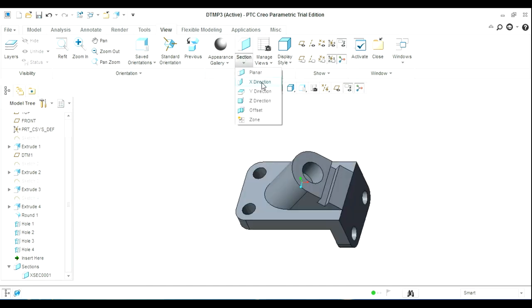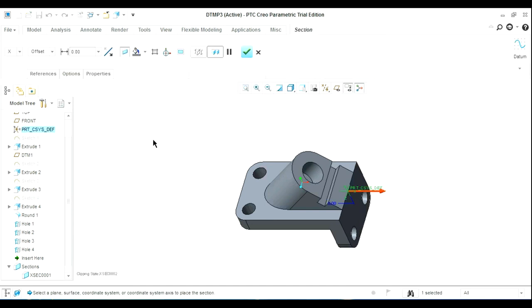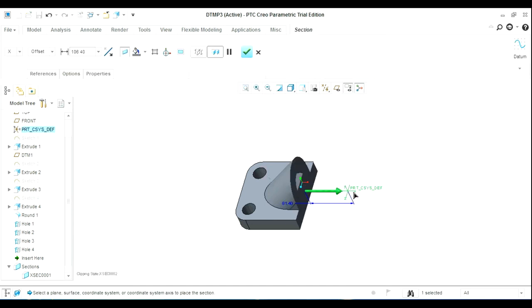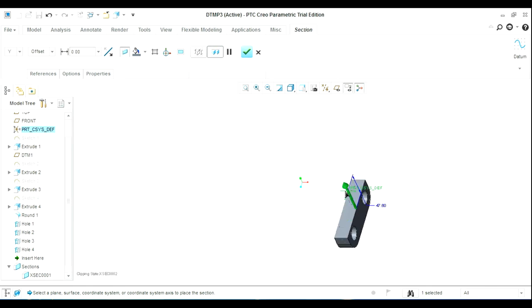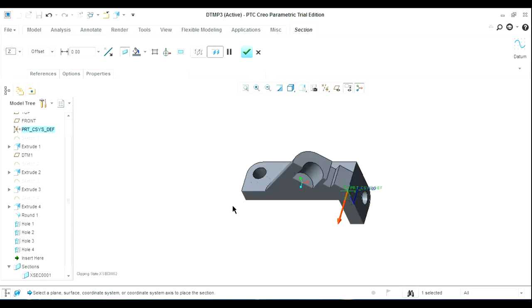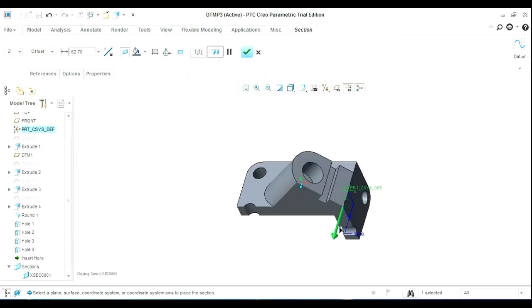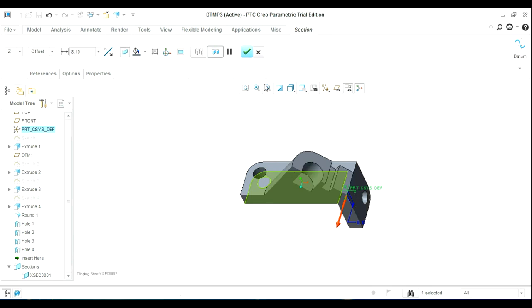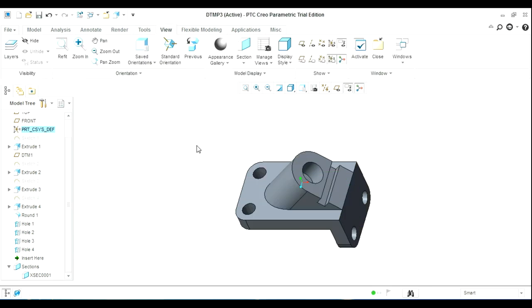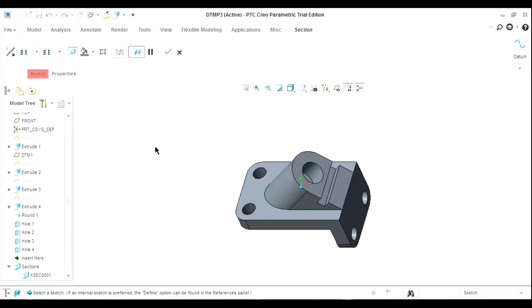Then you can take the X, Y and Z direction options. X direction will cut a section perpendicular to the X axis, Y perpendicular to the Y and Z perpendicular to the Z axis. You can drag the handles to change the position of the sections. Then next let us take the offset option.